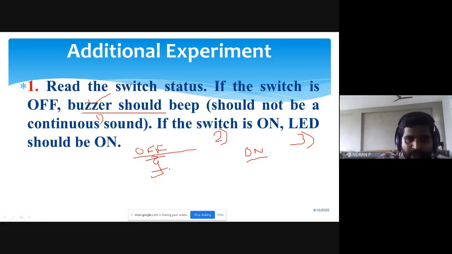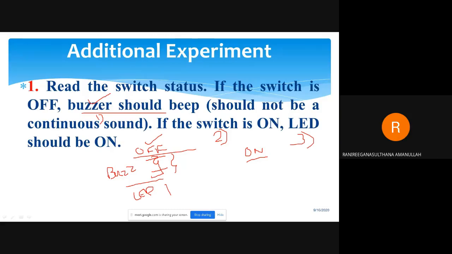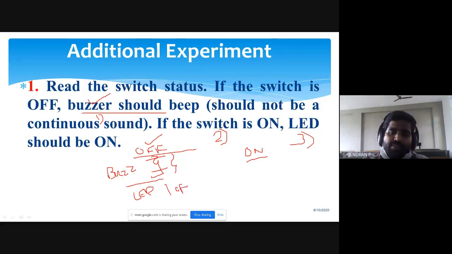During that time, what is the status of my LED? Can anyone tell? During off state, what must be the status of my LED? Whether I need to make my LED on or off. Can anyone type it in the chat box, or unmute yourself and answer please. Hello? Sir, they are typing off. LED should be off. Very good. LED should be off.